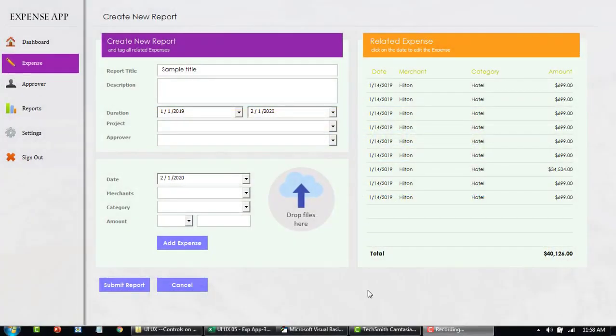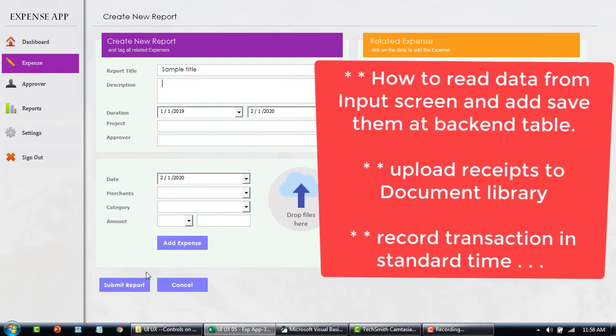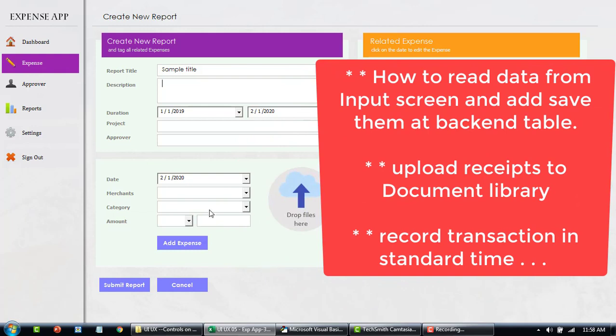Coming to the last section of our tutorial for the input screen, let me quickly show you what happens when you click on add expense or submit report, what happens to the data that is filled here, and then what happens to the receipts or the documents that get attached to this particular expense. Okay, so let me close the form.